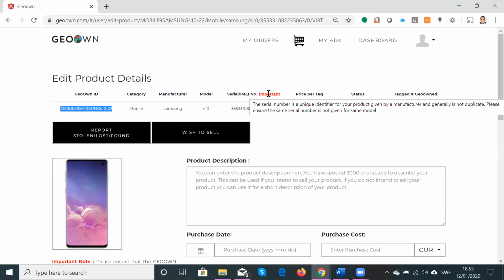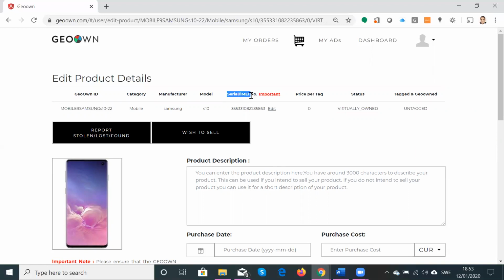And you have some important information here. And the serial number is a unique identifier. So you need to ensure it's the right number which is given for your product. Then you have the price per tag. So it would be defined here. Right now, we have not defined a price for this tag, hence it is not shown here.